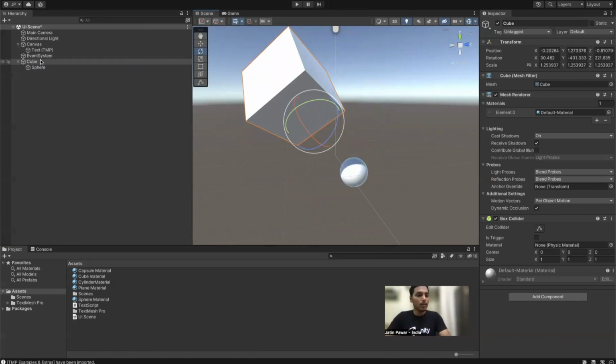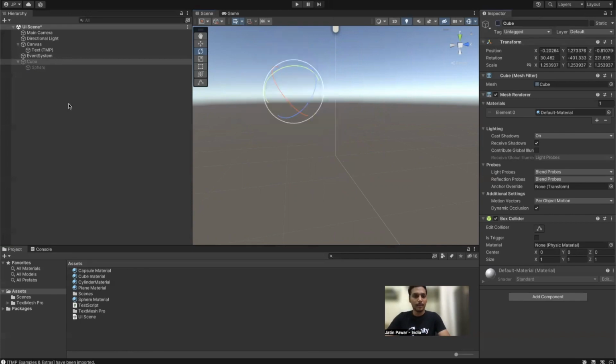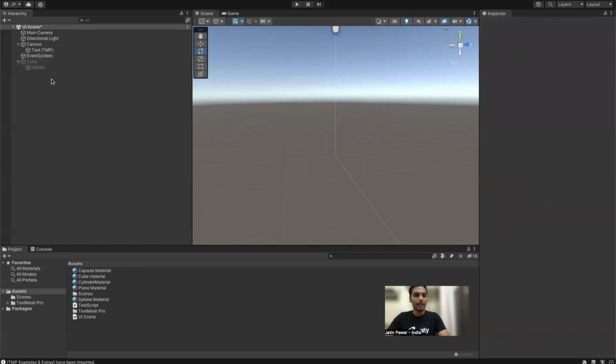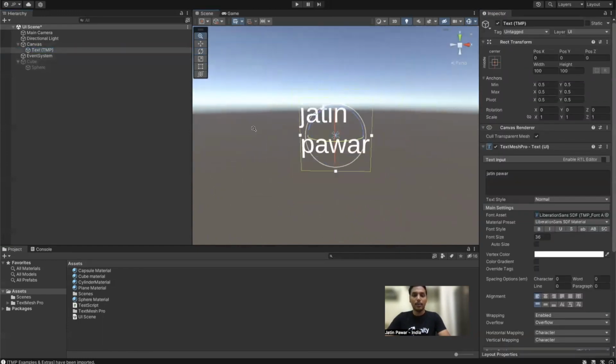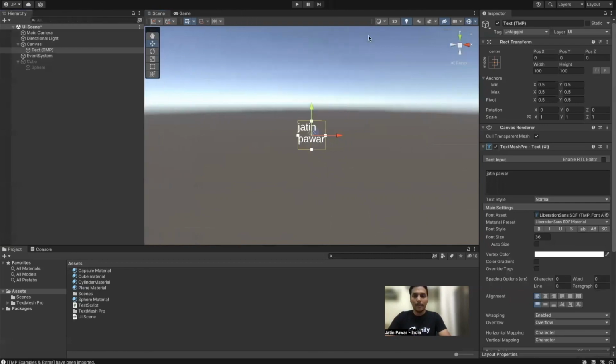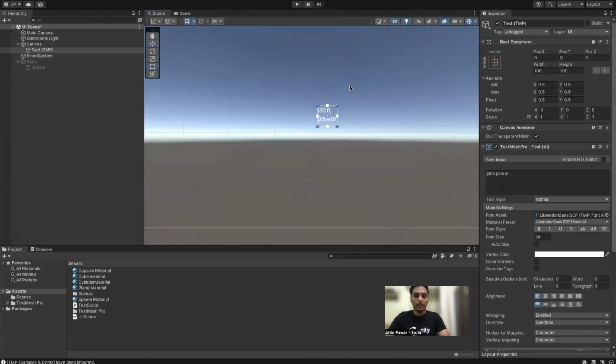Now let's disable this, so that we don't see it. It is here, but we won't be able to see it, and it is grayed out as well. This same concept applies with the UI as well. As of now, we have a text component that we have added, and it is a child of the canvas. We can change to 2D mode so as to work properly with the text. Here we have selected this rect tool.